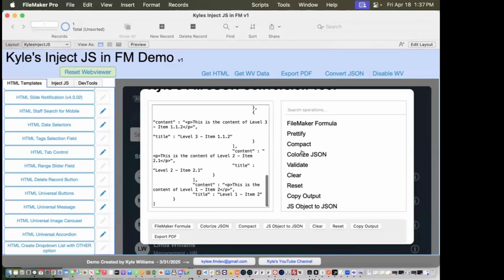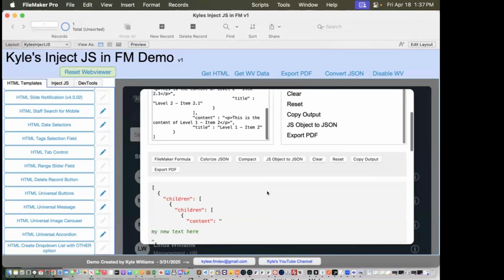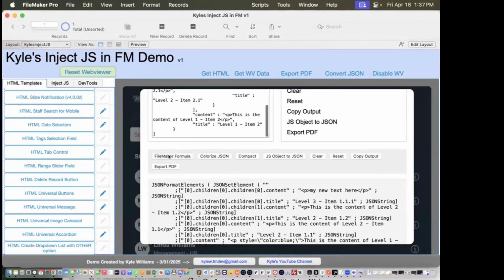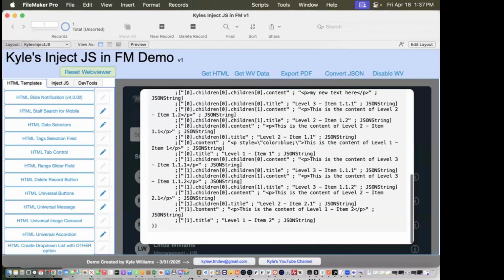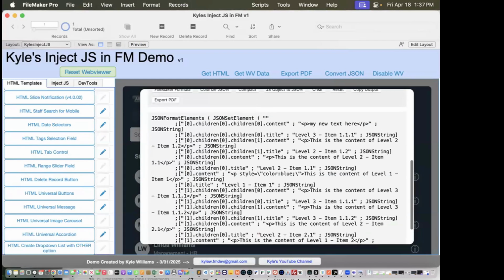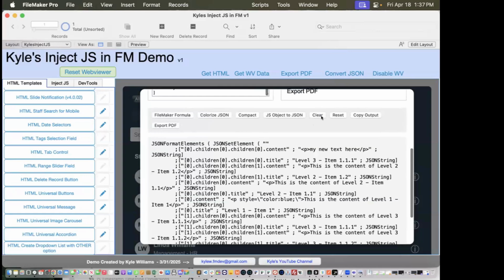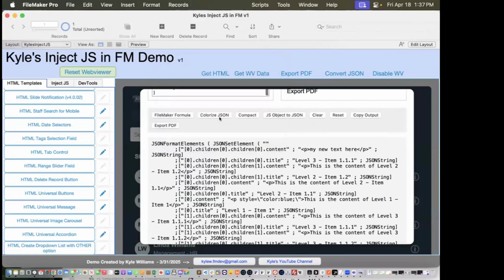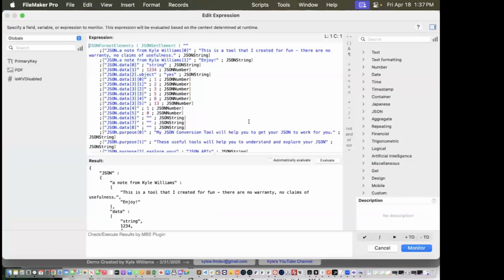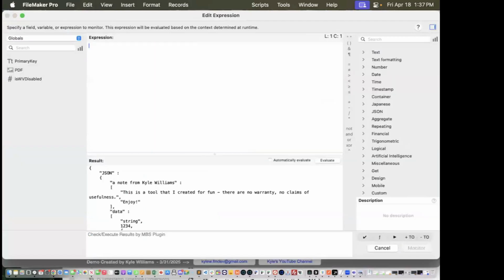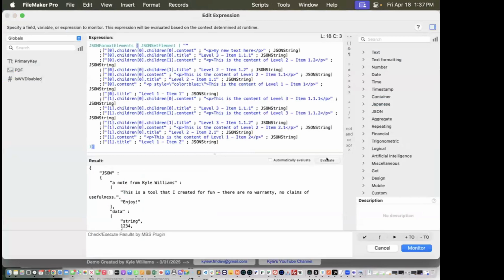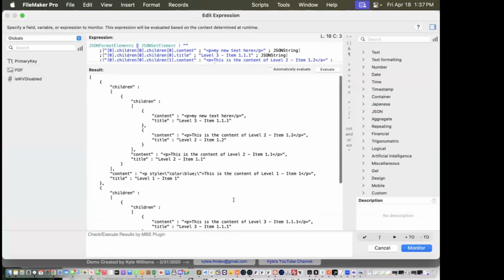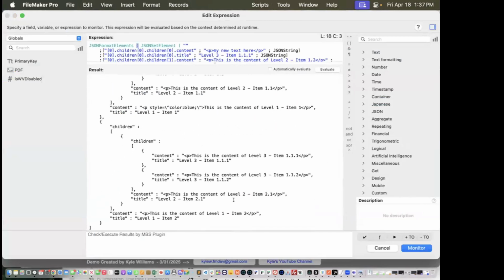If I want a FileMaker formula for it, there's my formula. I didn't have to do any coding. So I can copy that output, open up my data viewer, take all this out, and paste that new code in. It worked. How cool is that?